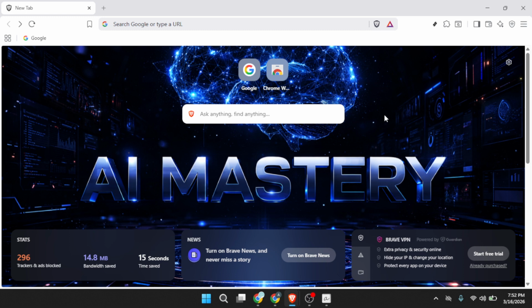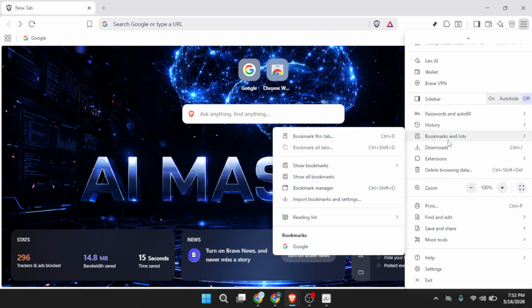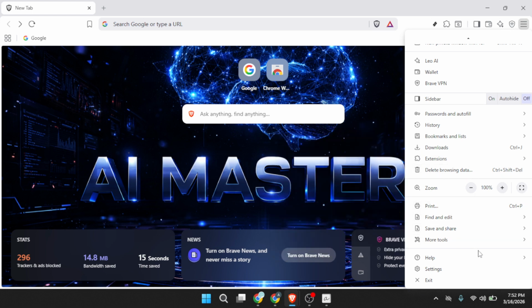Next, move your cursor to the top right corner of the window and click the three horizontal lines. This opens Brave's main menu. If your window is very narrow and you don't see the lines, maximize the window or look for the menu icon near the address bar.